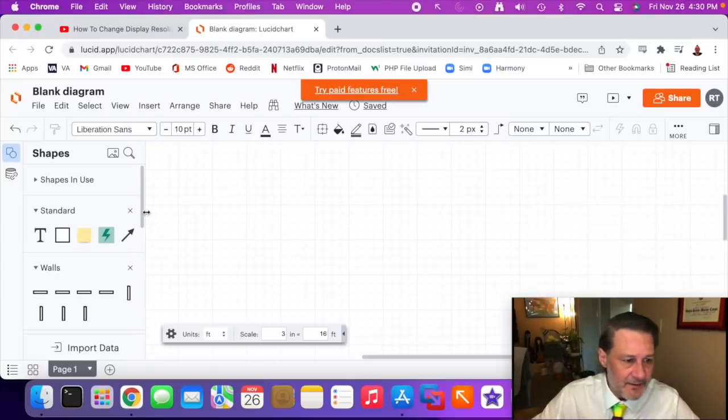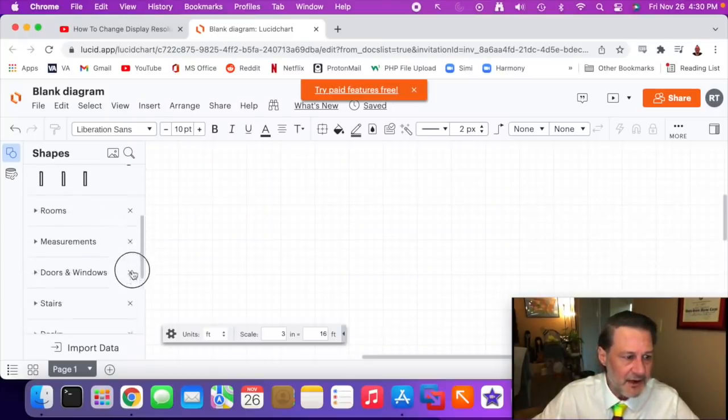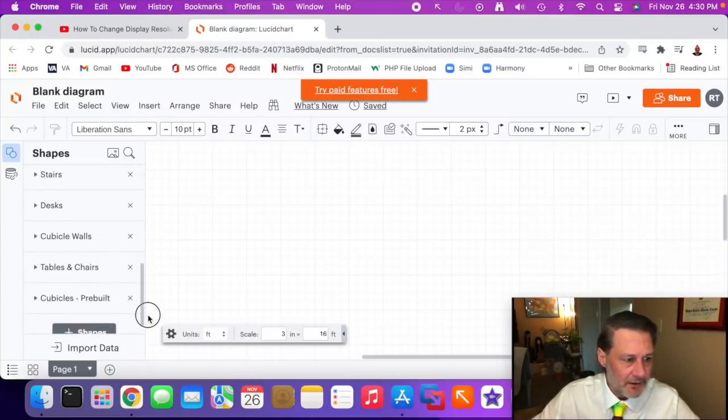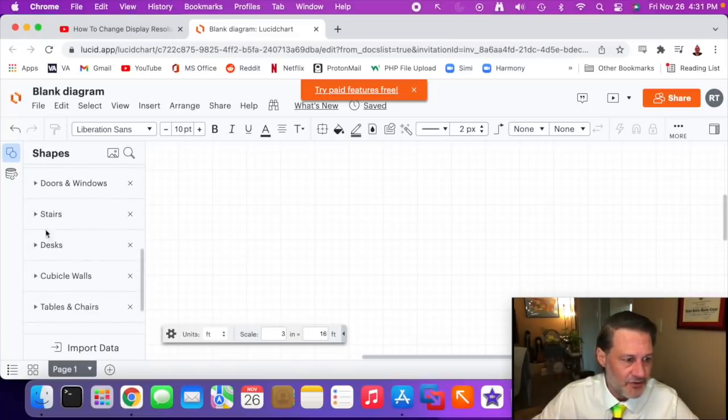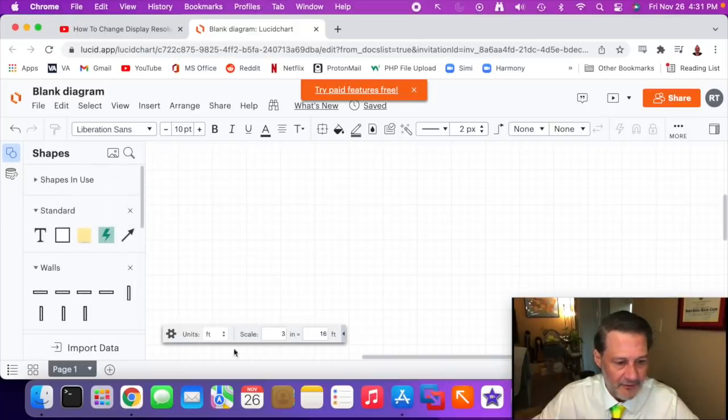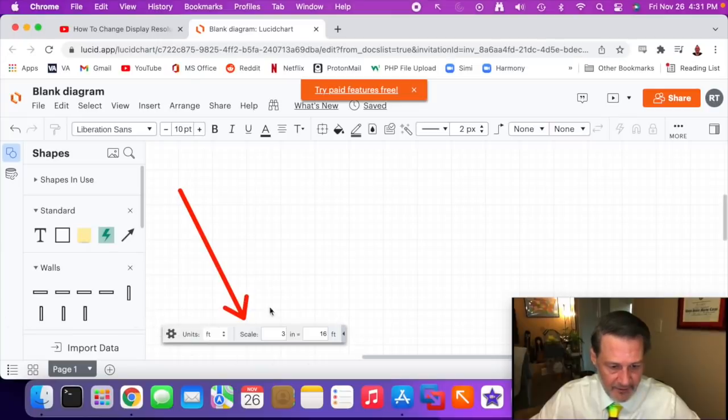You can see here that I have a bunch of diagrams for floor plans. I've got diagrams for rooms, walls here, different types of measurements. I can do doors and windows, stairs, desk, all this stuff for a floor plan. And you notice down here, what I have is an option for measurement units. And I'll show you why and how that works.